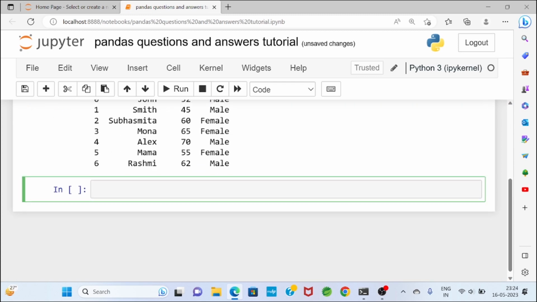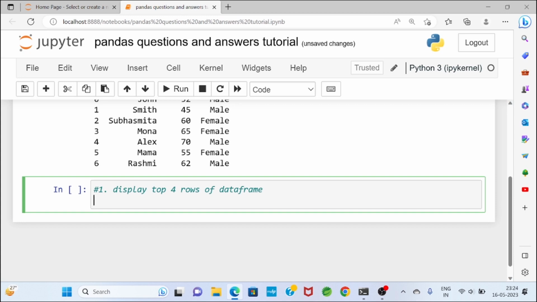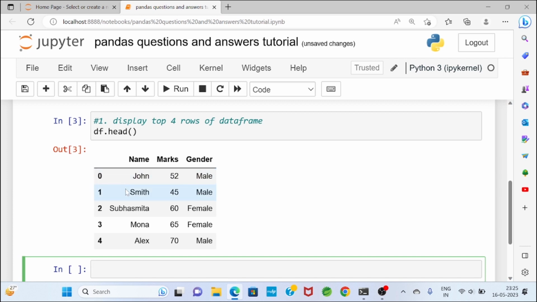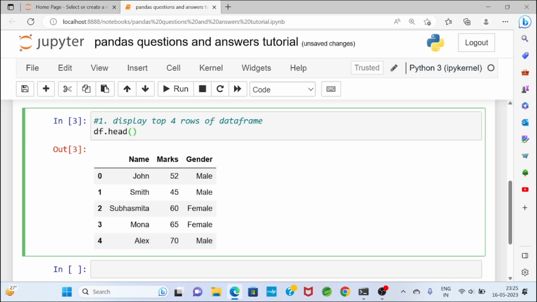Now I will go to the first question. Question number one: display the top four rows of the data frame. As we know, there is a function named head. The head function returns the first five records by default. Rows mean records. I will write df dot head. Now I will hit run. You see, when I called the head function, the first five records came up. But our requirement is to see the first four rows, first four records.